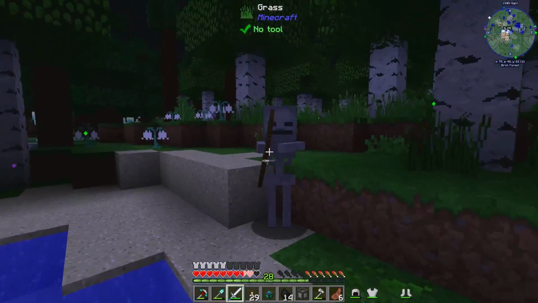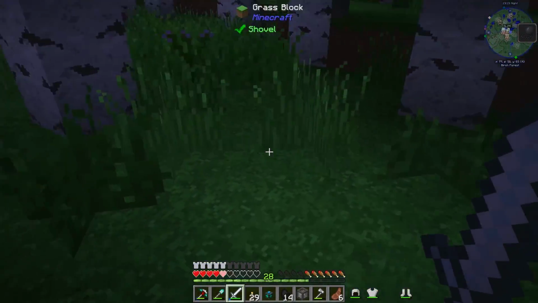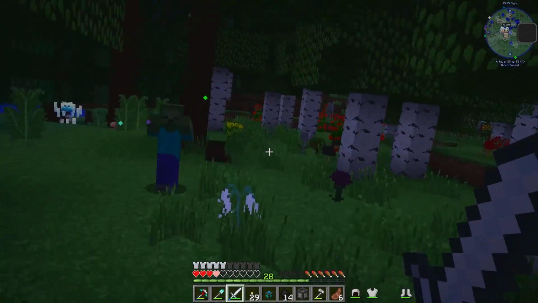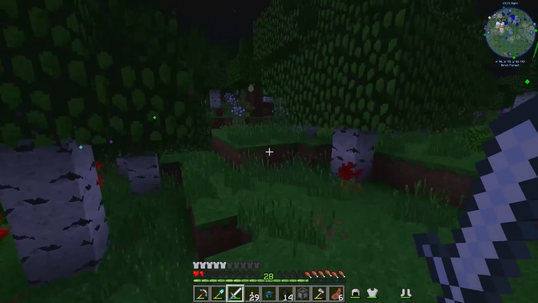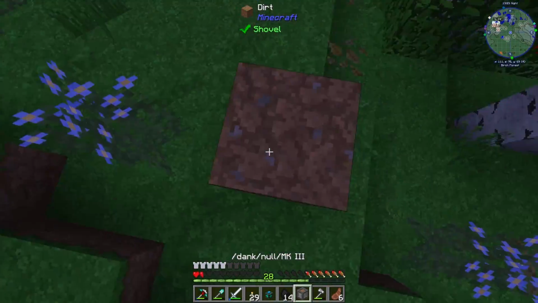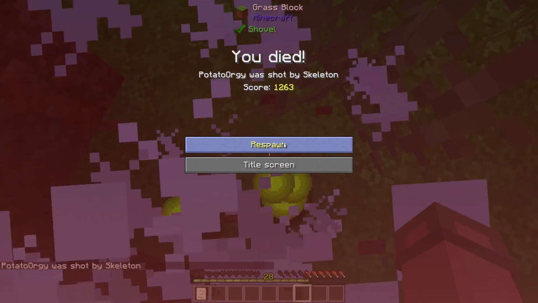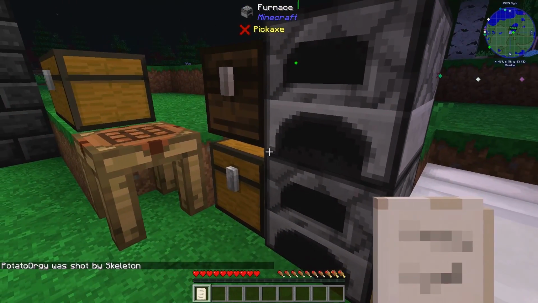Oh, that sounds like a basalt. And a creeper. And a mini zombie. Woo! Not good. Oh! Yep, I knew I was gonna get sniped.